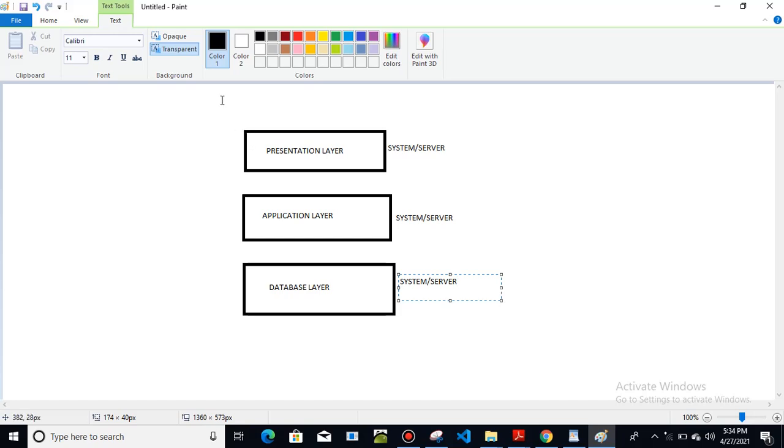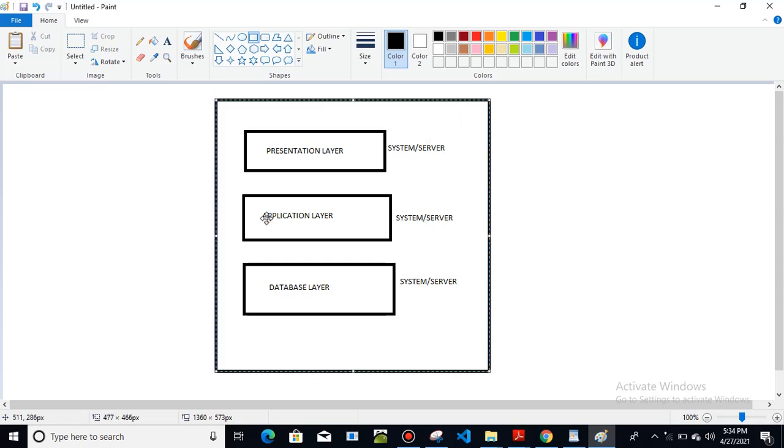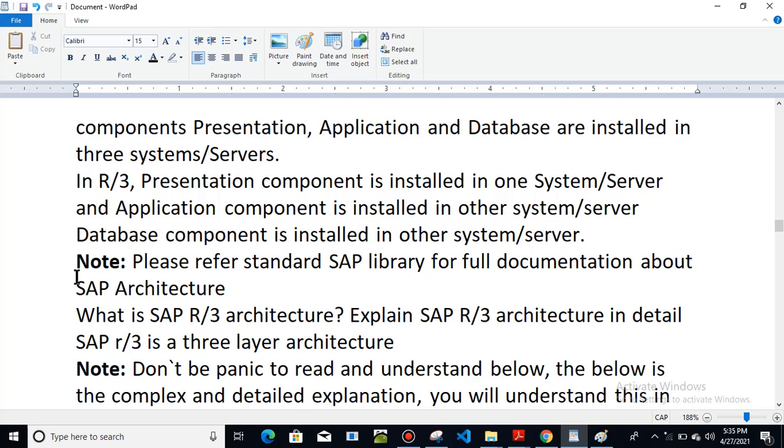So these are merged and installed in separate system server. Presentation layer is installed on separate system server, application layer is installed on separate system server, database layer is installed on separate system server. But presentation layer means actually what? The GUI, where the user interacts with the interface, that is presentation layer, that is SAP GUI, graphical user interface.